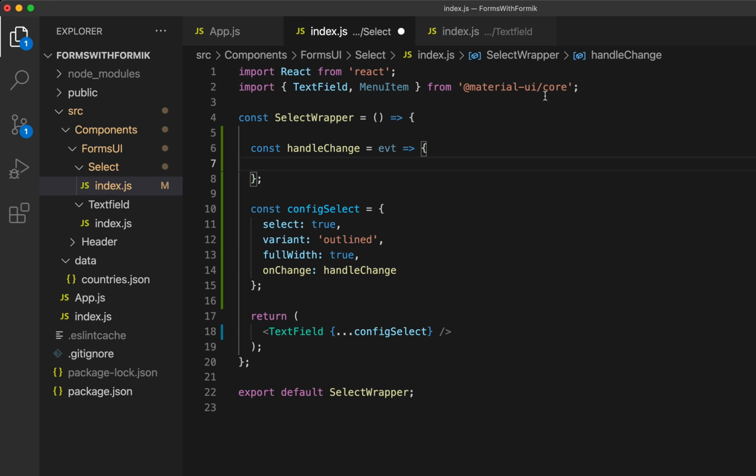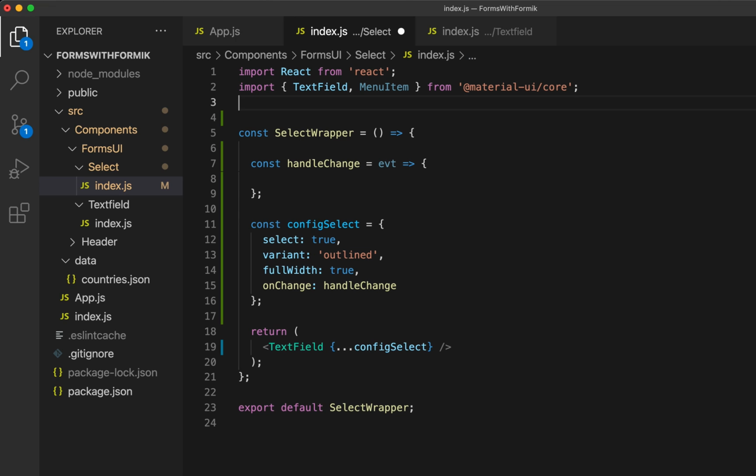So to actually do that, we need to import something from Formik itself, which is a new hook. So let's go ahead and do that. We'll import from Formik.